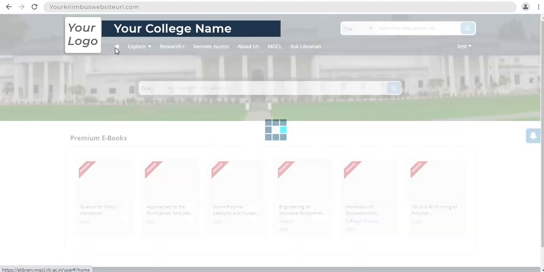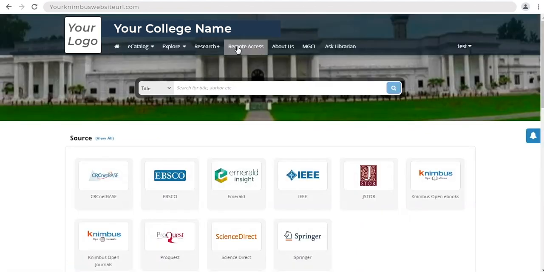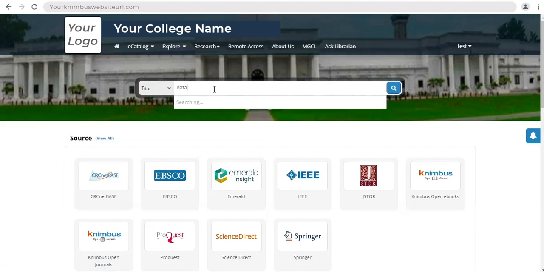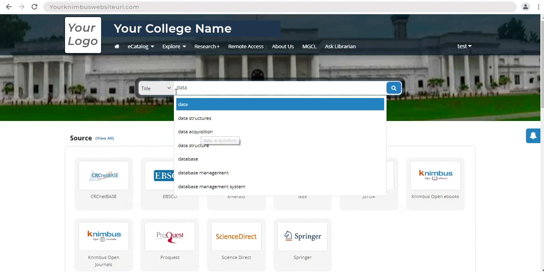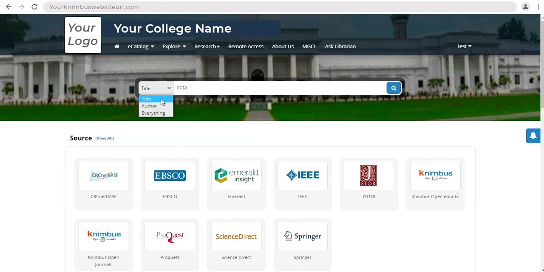On the top of your screen, there is a universal search bar, a Google-like search engine for your college. Simply type in a keyword to perform a one-click search across the entire library. You can also specify whether you want to search for a title, author, or everything.